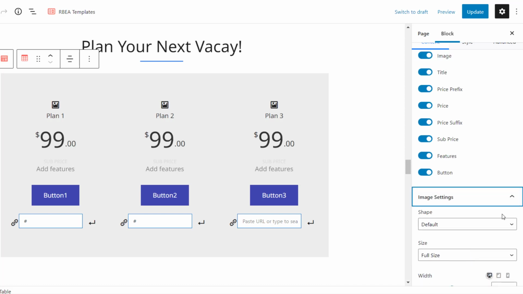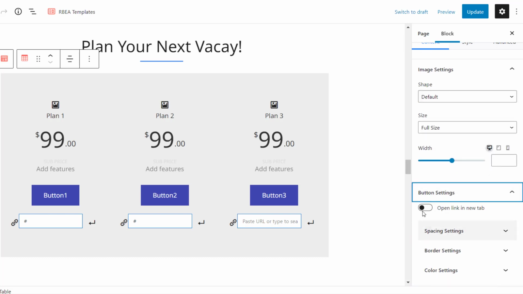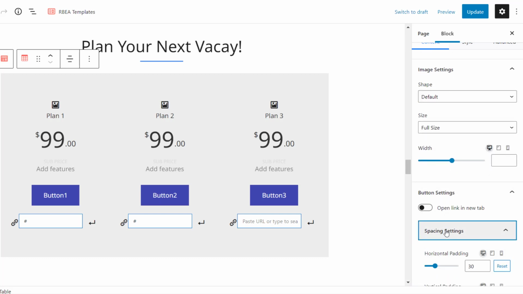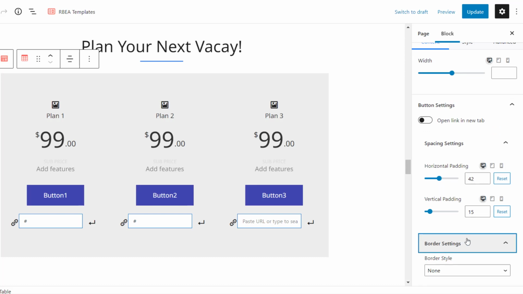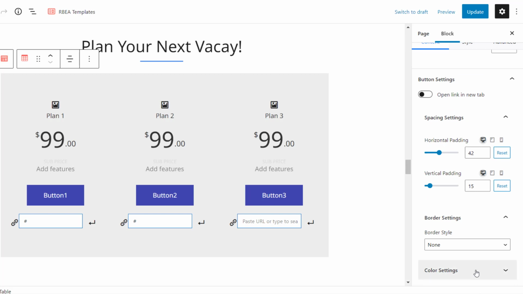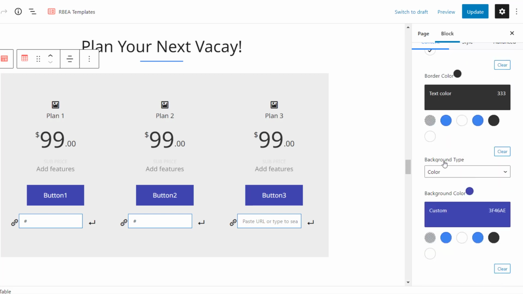Under the Image Settings tab, you can select the image shape and size, and set the image width. Under the Button Settings tab, you can choose to open the link in a new tab. Now you can set the horizontal and vertical padding for the button. You can also choose border styles such as border radius, border width, and border color for the button under this section. You can also choose normal and hover color settings for the text color and background color or gradient for the button.